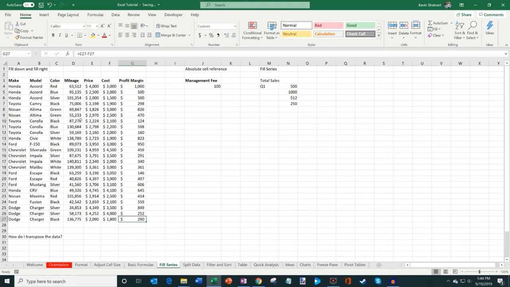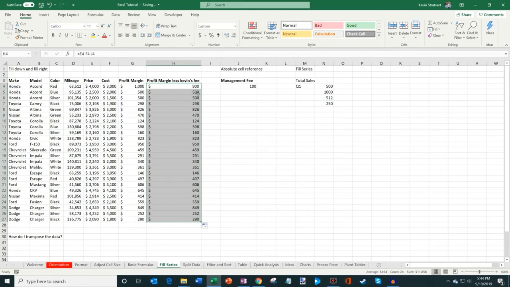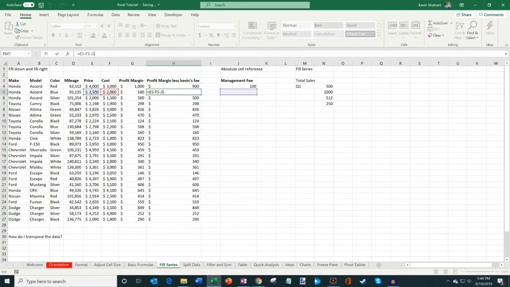Now, one of the things I might also want to do is, let's say I want to do my profit margin less Kevin's fee, because maybe I own this dealership and I want to get paid for every car that gets sold. The price minus the cost, and then here's my fee. So I'll minus my fee there. And now I could copy the formula all the way down. Now, one of the problems is when I go to the second cell, you'll see that it moved all of these down one. That's called a relative cell reference.